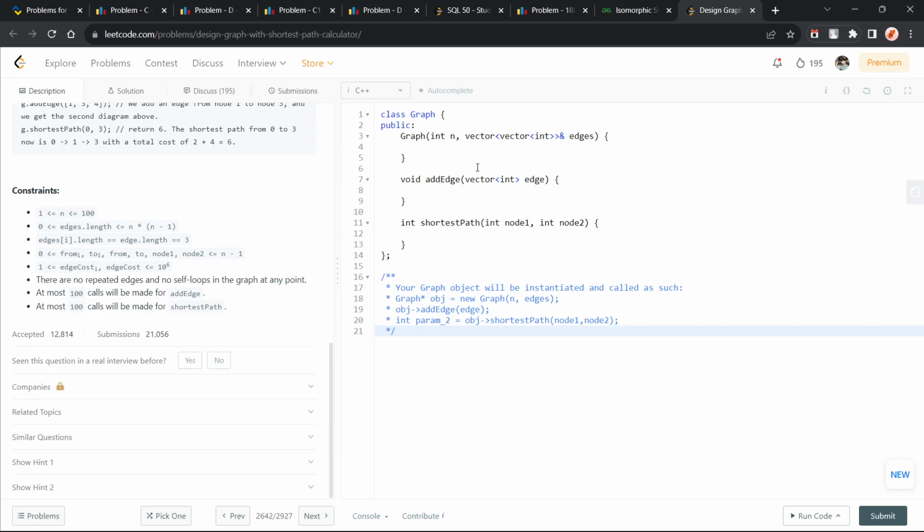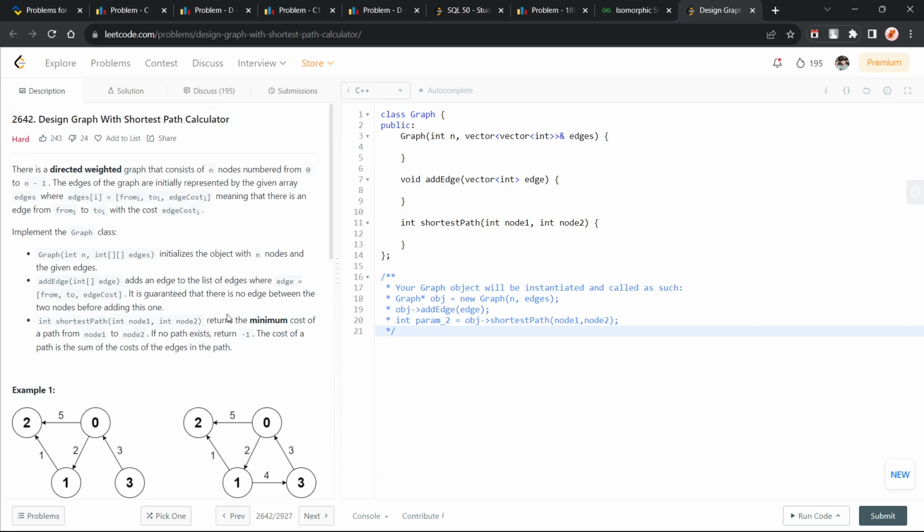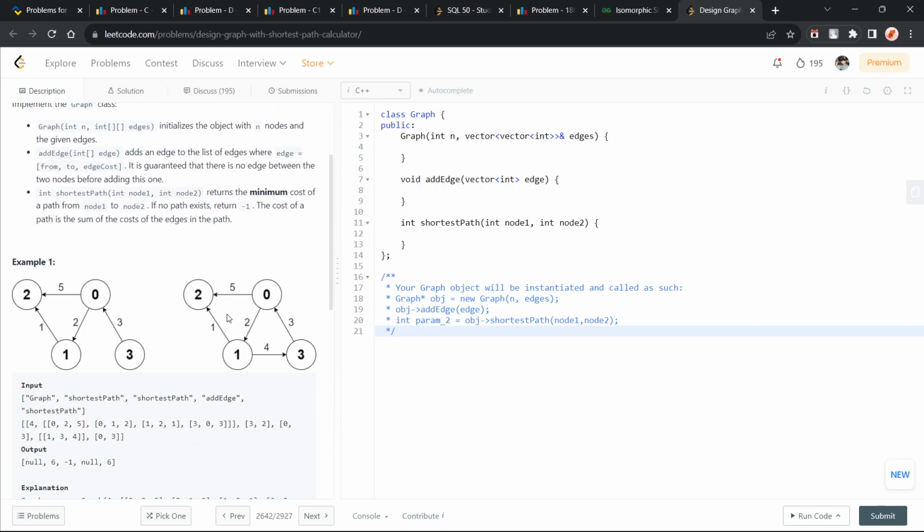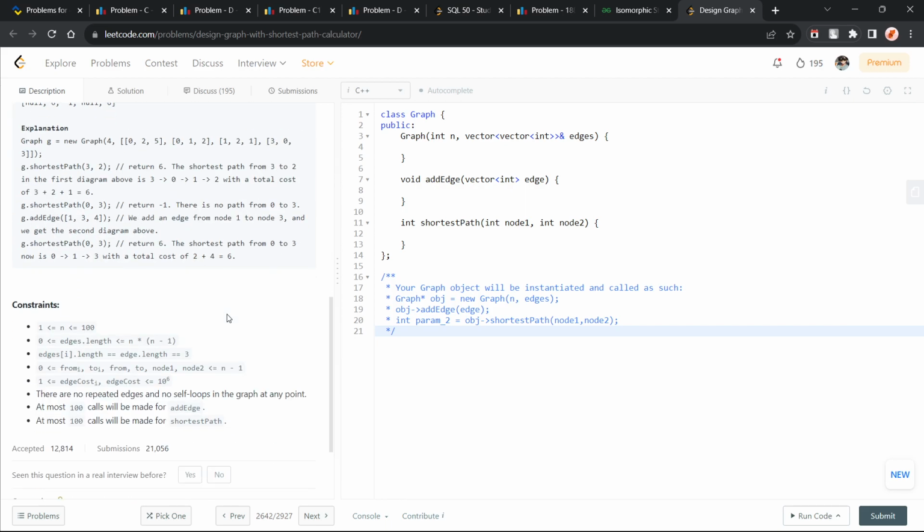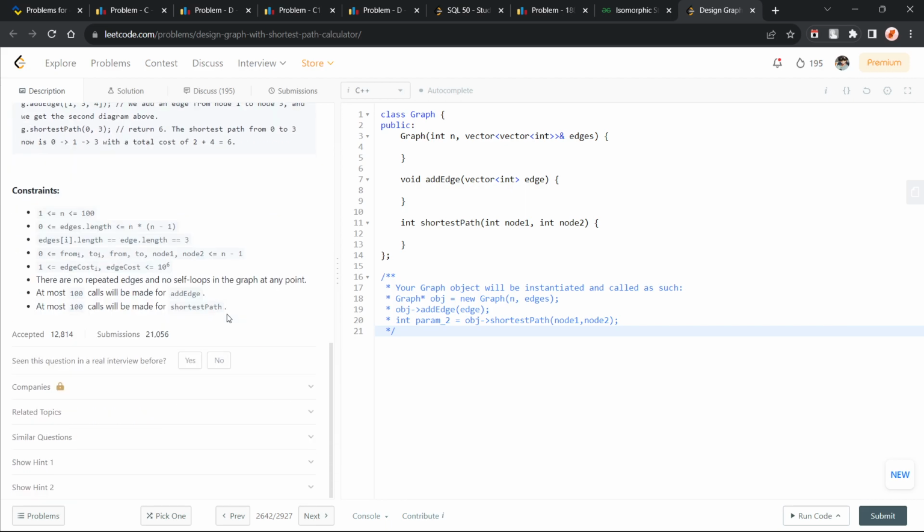So in any case, even if we add edges, the maximum number of edges can be 100 into 99, that is 9900, right? Now a single BFS will cost V plus E time, right? But since the edges are also weighted, it should be done with the help of a priority queue. Should be log V plus E. That means there would be a factor of log as well.